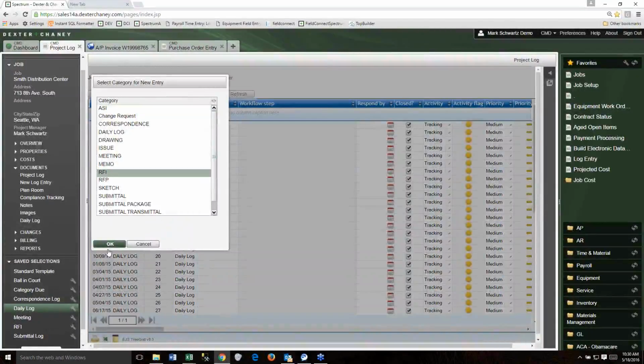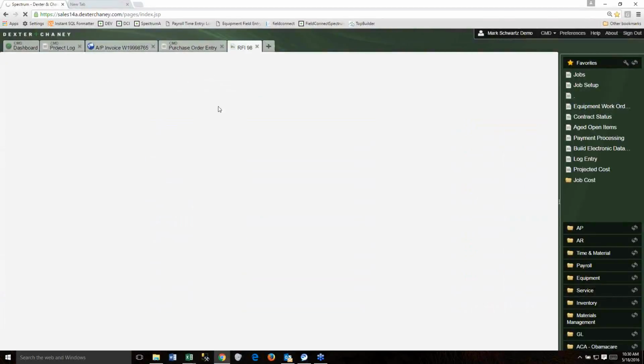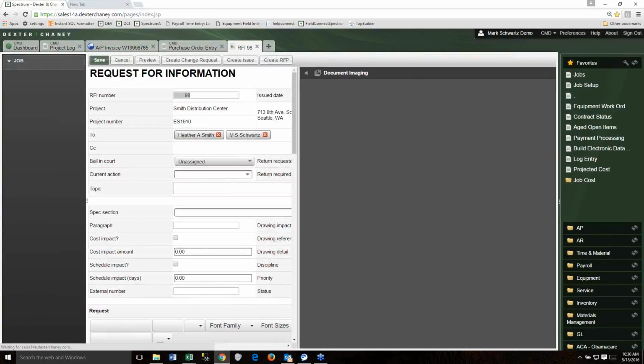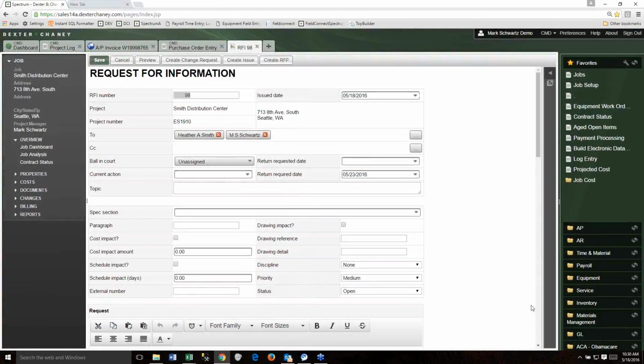So I'm going to pop an RFI up. And I'm going to close the document imaging window. And this is an RFI. And again, we're answering the question why folks choose Spectrum. One of the reasons they choose Spectrum is because they want one system. They look around the office and they see guys buried under dozens and dozens of Excel spreadsheets. And they worry about how all the data might be on one guy's hard drive on a laptop that's in the back seat of his truck that he doesn't lock all the time.